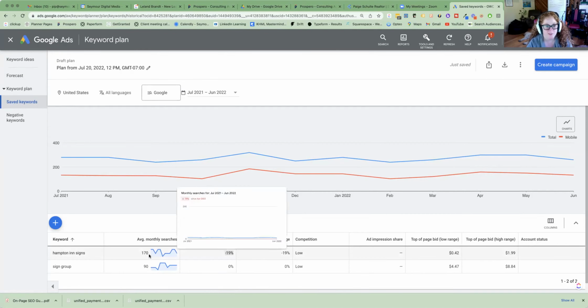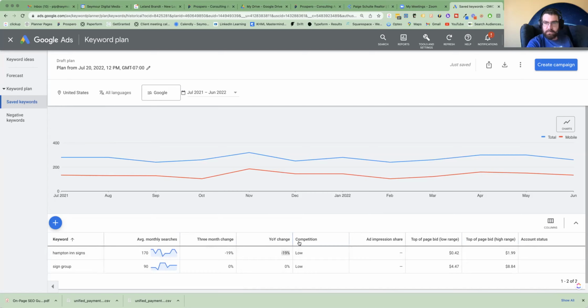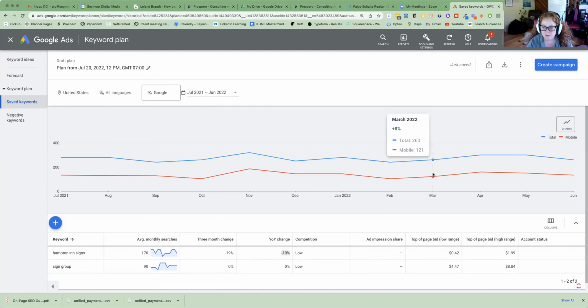This one has 170 searches. This one has 90, so I might be interested in this one. Got low competition, but year over year, it's going down. Even in the last 3 months, it's gone down.